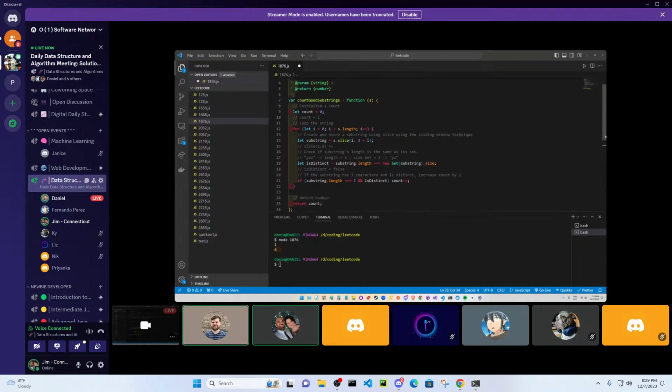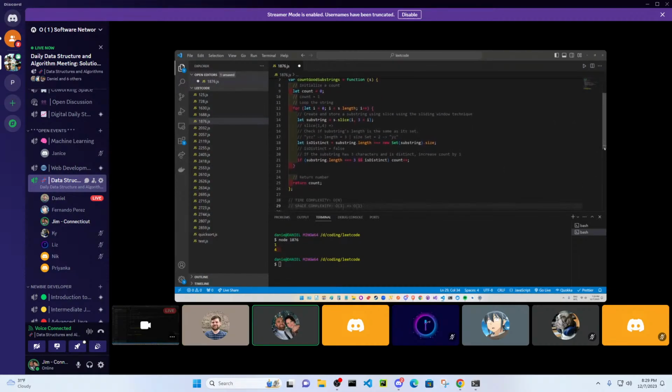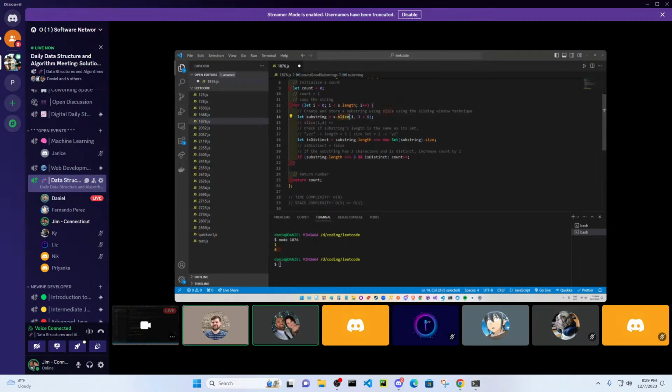Does anyone have an issue? Yeah, I think the time complexity would actually be O of n squared because of the slice method. Okay, so slice? So yeah, okay.